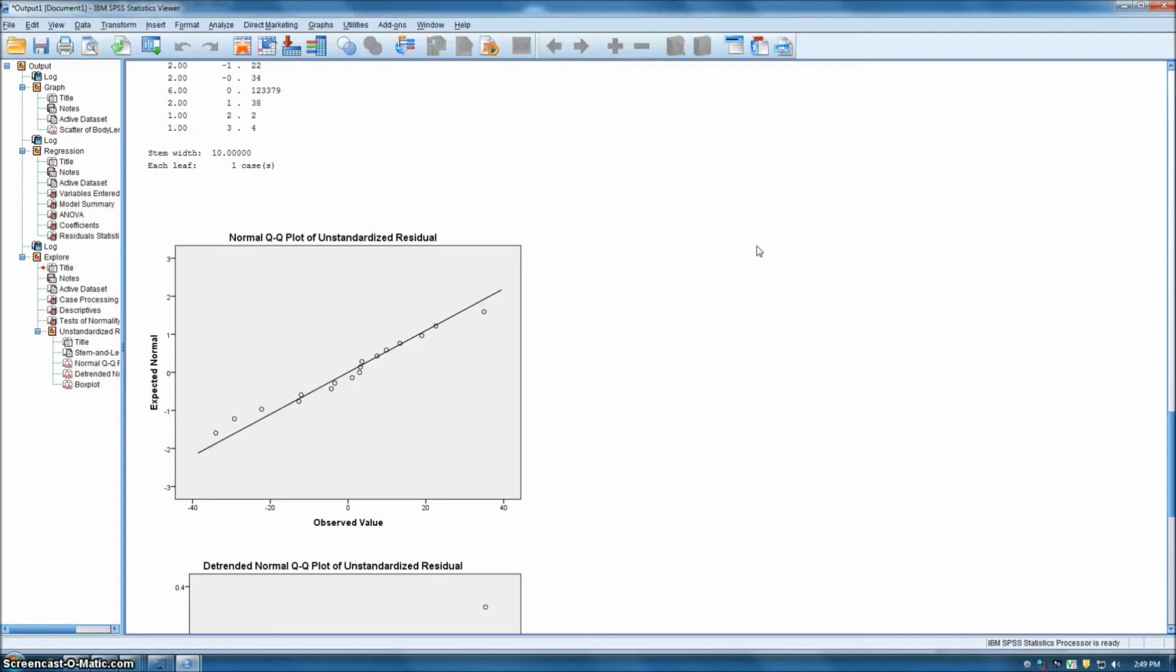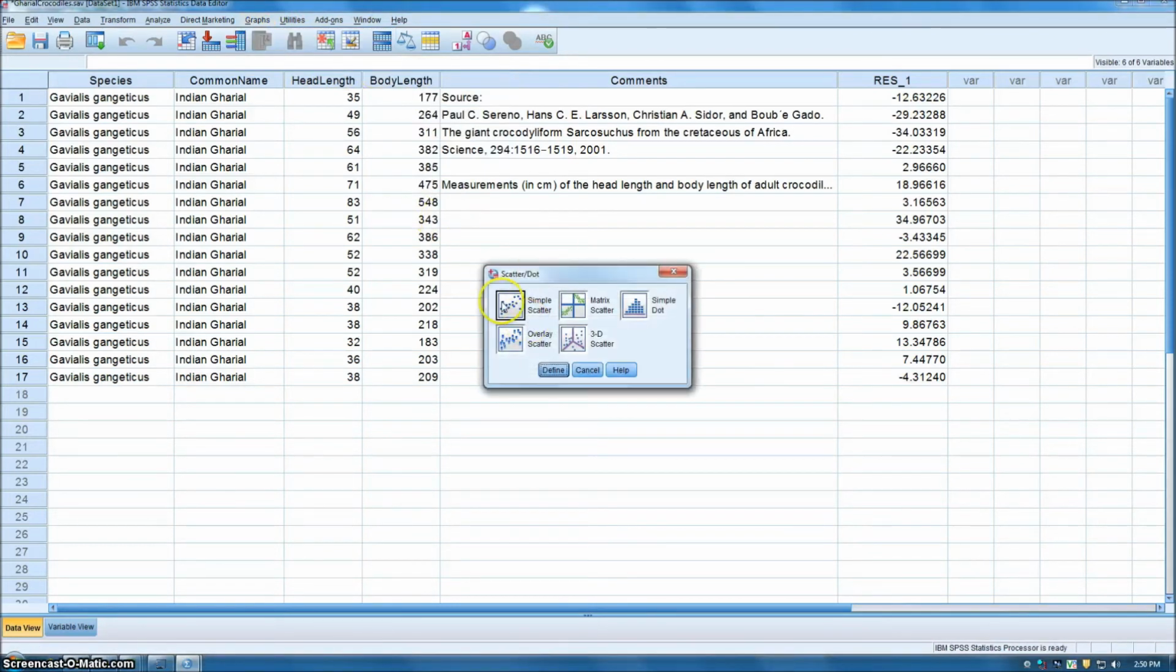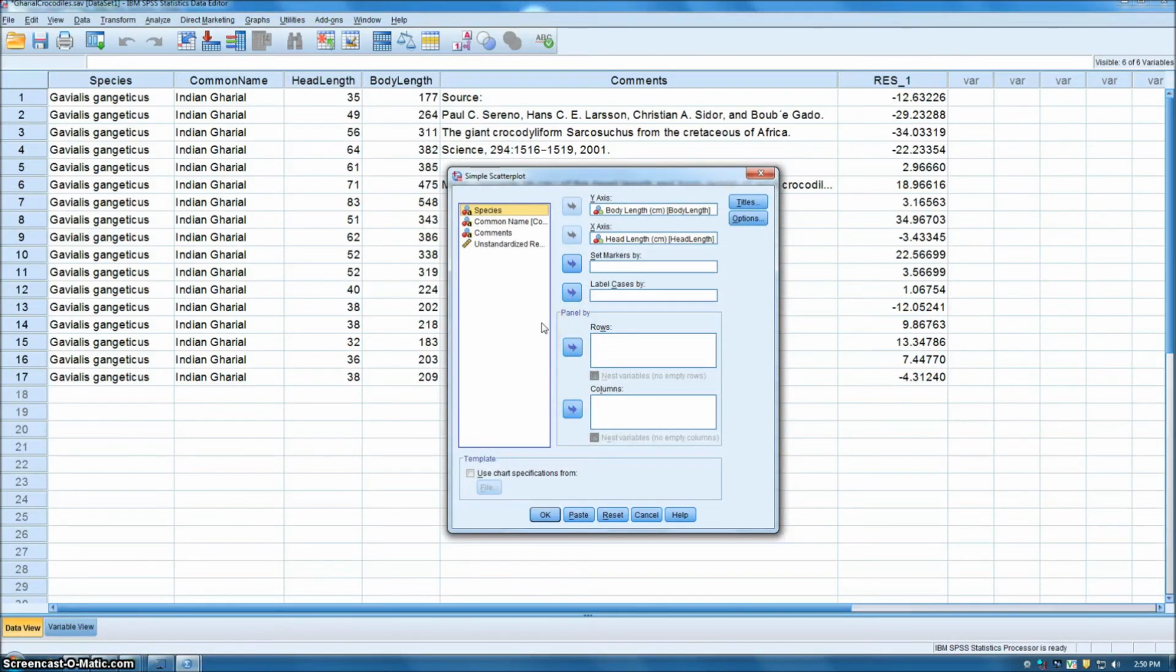Okay, so this time we're going to find a plot of the residuals. So we come back to our data, and here we're going to go to Graphs, Legacy Dialogs. We're going to do another scatter plot, another simple scatter. Okay, we have our head and our body length already in there, but we want to take the body out and replace it with the residuals. Okay, and then we keep our head length in the x-axis. Hit OK.